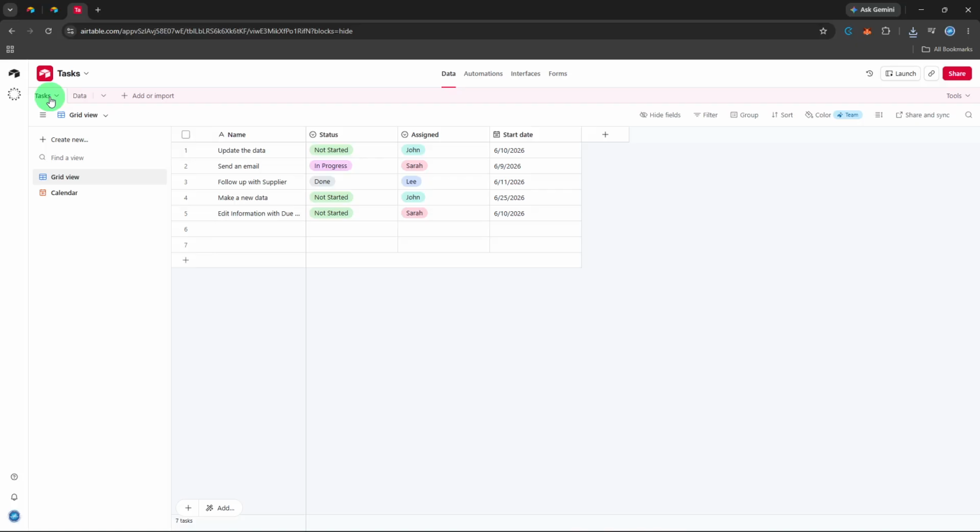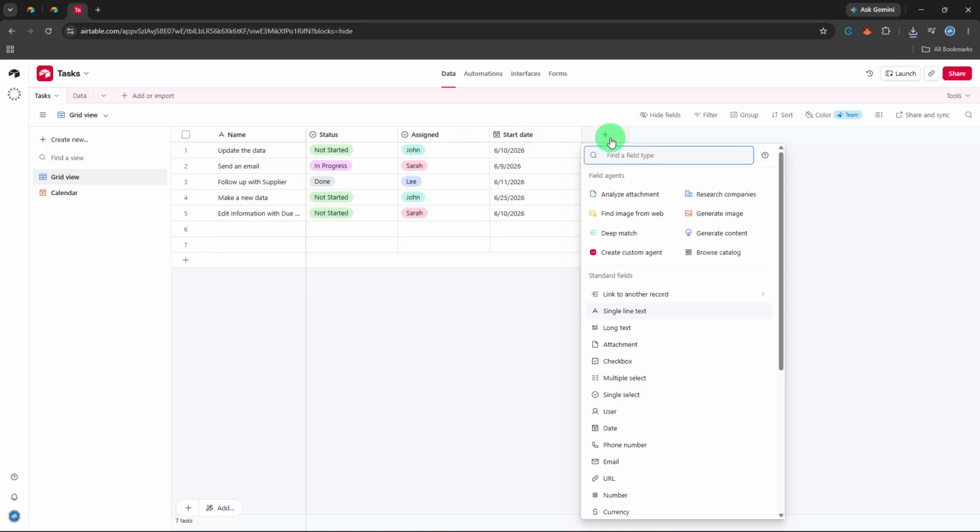Once you've clicked on the correct table, look at the top of your data grid. You'll see the existing field names, like a column header. Right next to those, you'll find a small plus button. Go ahead and click that plus button to add a new field.